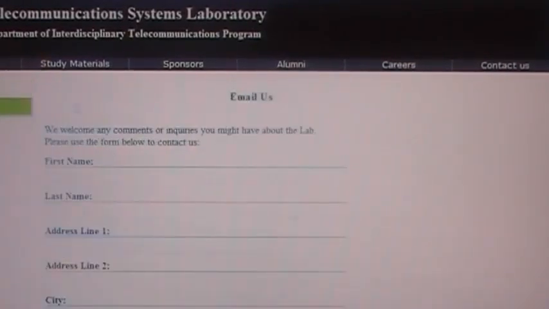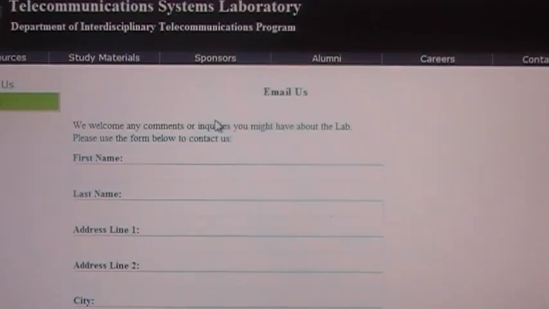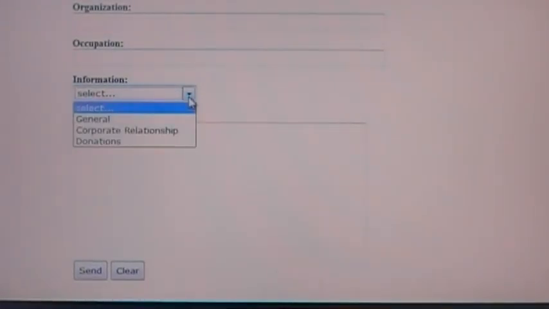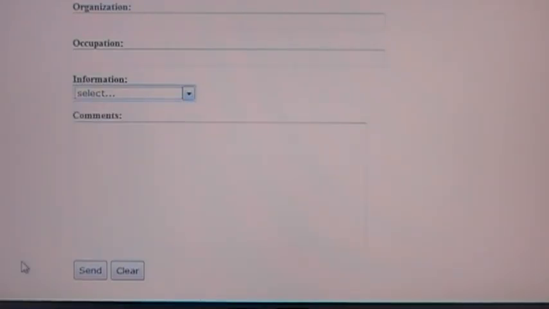Then you have email us, where you can fill out first name, last name, organization, information, content, etc. For information, I've written the same three headings, that is general, corporate relationship and donations. Then you have the send and clear buttons. Send would send the email, and clear would clear all the fields.